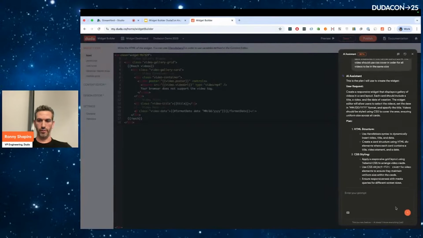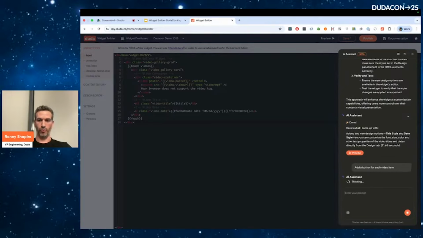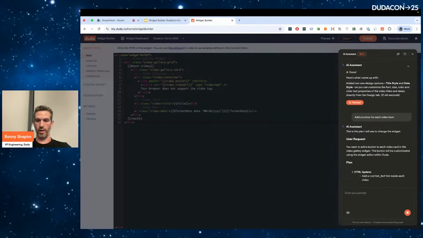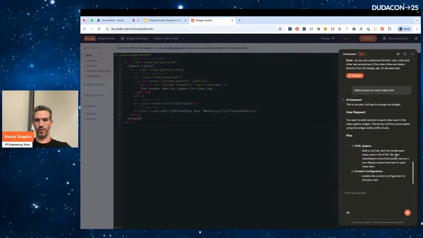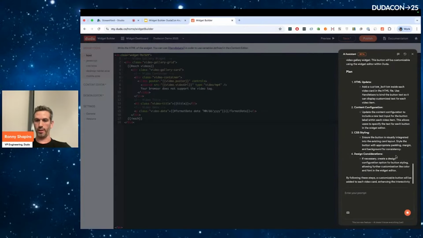Let's try to add a button for each video item. Let's say we want every video to link to one of the pages we have to get some more information. So again, it analyzes the prompt. It already knows all the code, and it should know exactly where to put it.